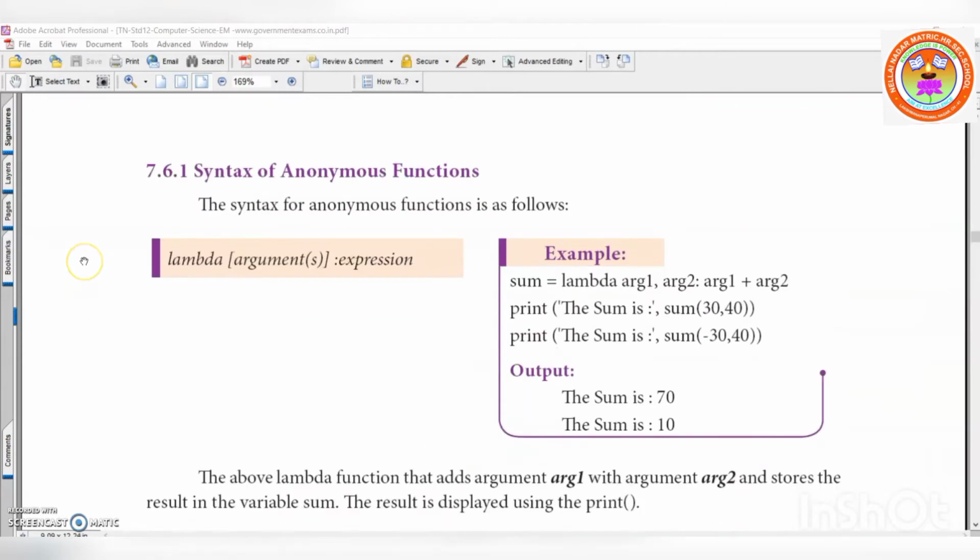Now we are going to see the syntax of anonymous functions. The syntax of an anonymous function is as follows. First the keyword lambda instead of def, then the arguments and the expression. Let's see one example. Sum is a variable, lambda is a keyword, argument 1, argument 2, and you are adding the expression argument 1 plus argument 2. See the colon here, after the colon.